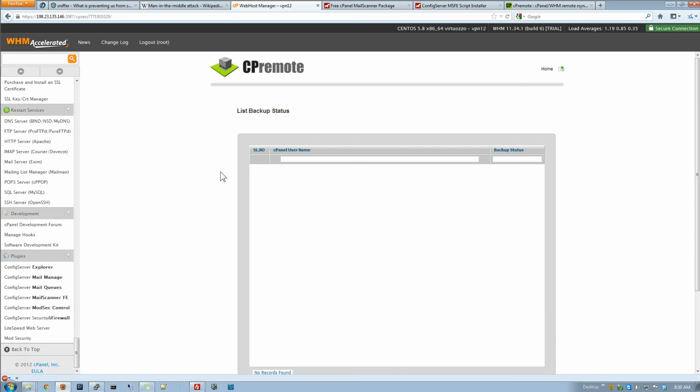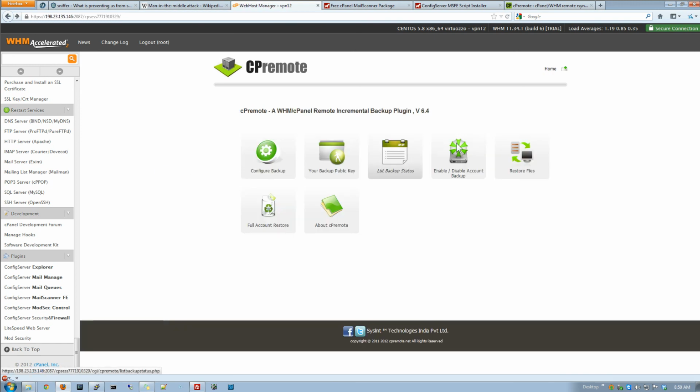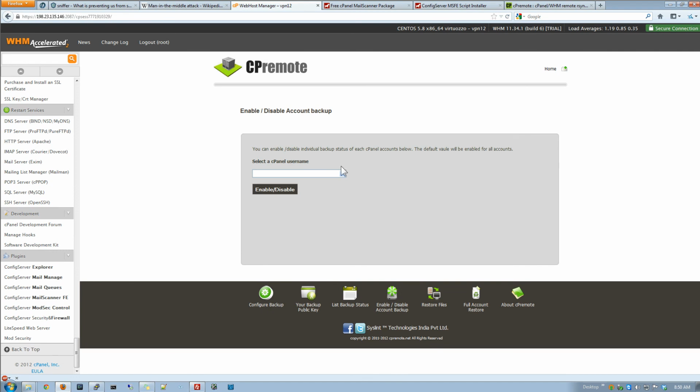You have your statuses. You can actually enable and disable. The thing I really don't like about this is that you have to actually select the account. Whether they're enabled or disabled, they're still in the same list. So it's kind of annoying because you also can't type in the actual name. You have to type it, then scroll through it.